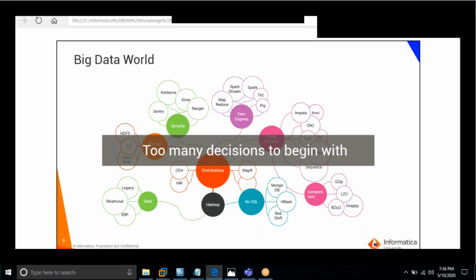Okay, so let me talk about why I'm saying there are too many decisions to begin with. The reason is, when you start any big data project, the first thing you look at is the data. What exactly the data is, whatever data you want to process. Is it ERP data, relational data, or legacy data? Understanding what the data is, is the first and foremost responsibility of an organization or the developer. And on the basis of the use case you have with that data, you can decide which distribution of Hadoop you'll go for.